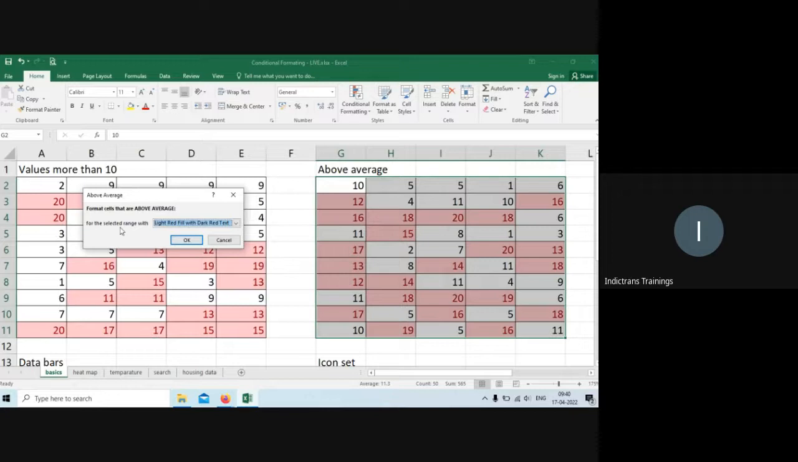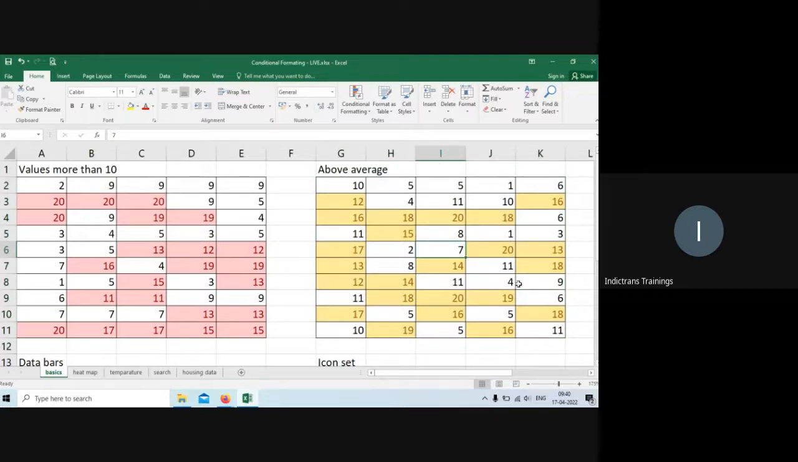It says red fill with dark gray text. You may want to change it to yellow fill, or if you want a custom format, you can do that. We'll be doing that later. Let us do yellow and say okay. It has calculated the average but doesn't tell you what the average is. By now you should know that when you select this range, in the bottom right you will see the average is 11.3. Now you can verify that anything more than 11.3 is highlighted: 12, 16, 14, and all that.